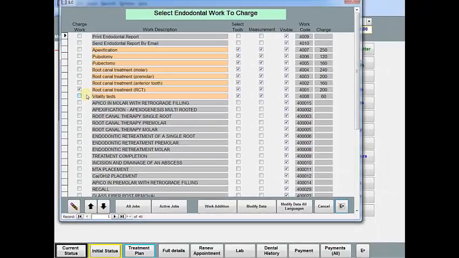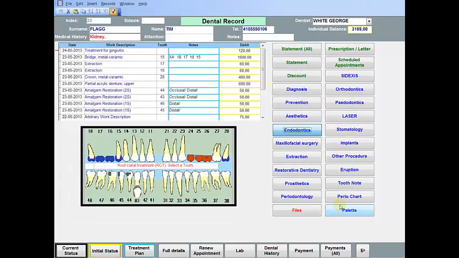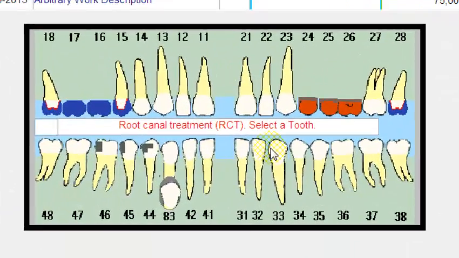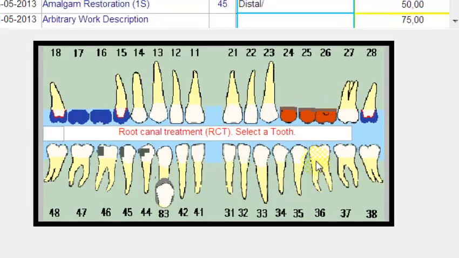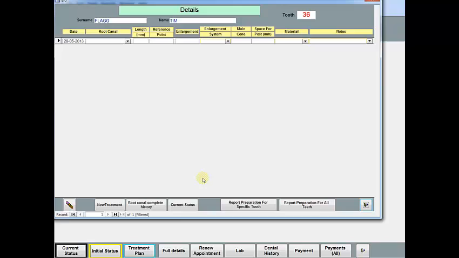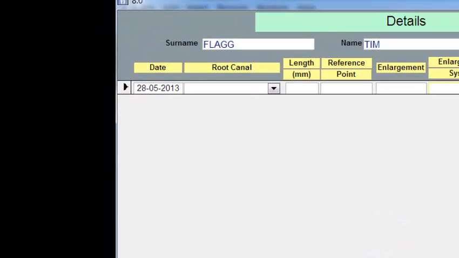Let's add endodontic measurements for tooth 36. Exit the Endodontics form with the root canal treatment selected. Visual Dentist is asking the user to select a tooth. Click on tooth 36. The measurements form appears. We will fill in some measurements for tooth 36.